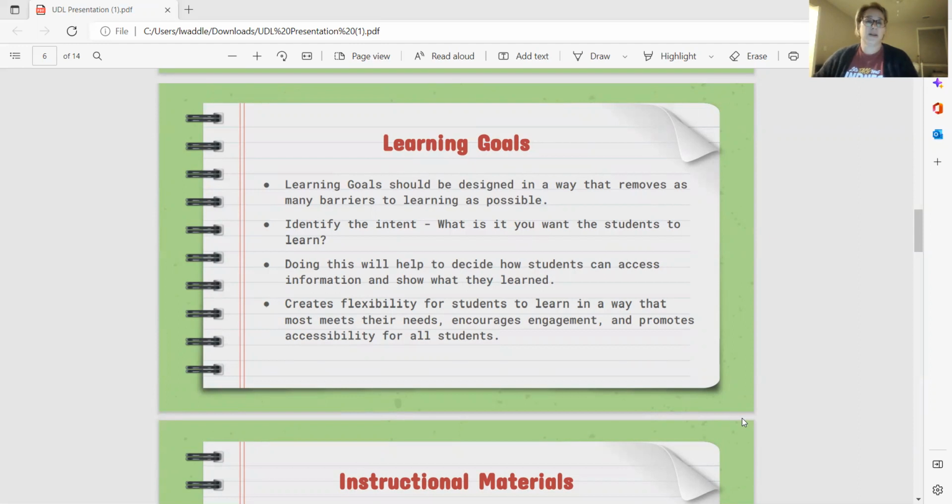The reason why this is important is because doing this will help to decide how students can access information and show what they've learned, instead of you as the teacher being the one to completely dictate all of that. Taking the lead from students and keeping in mind some of the limitations that some of them might have will help you to determine how you are going to help them access the information and show you what they've learned. Finally, when you identify a learning goal, it helps to create flexibility for students to learn in a way that most meets their learning needs.